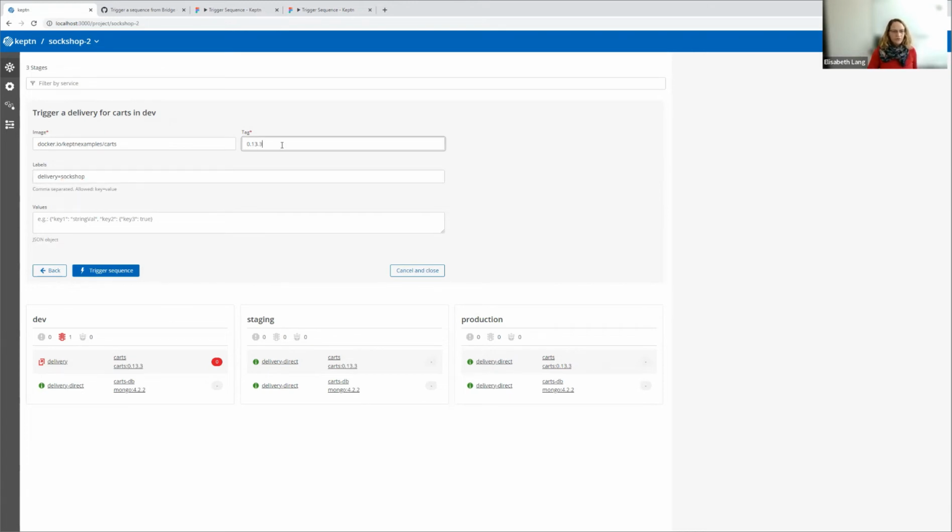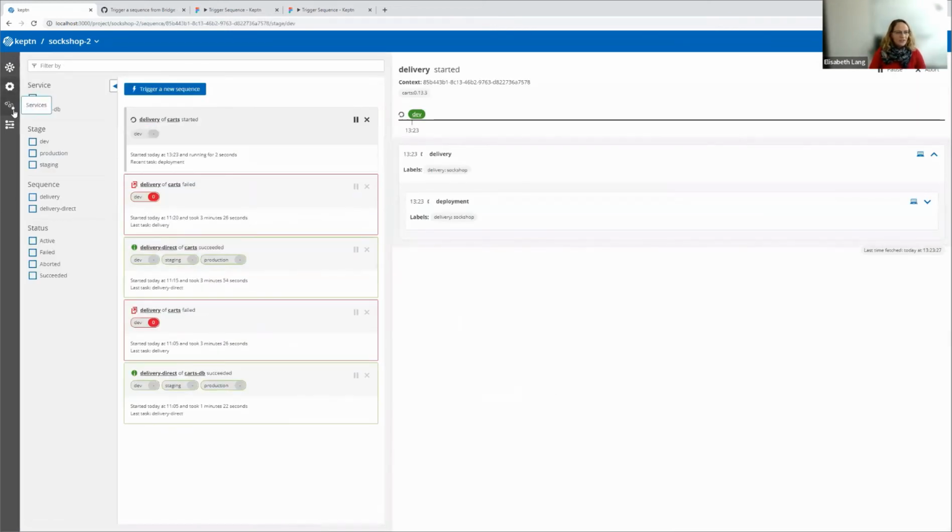I can also use 33, and just for demo purposes, because I usually don't use it, I just added a label here so that we can see that it's also added to the sequence then. So I can now trigger it, and you're redirected directly to the sequence screen. The sequence already started, and as you can see, the label is also here, and it will run through as usual. So this is a basic delivery sequence.